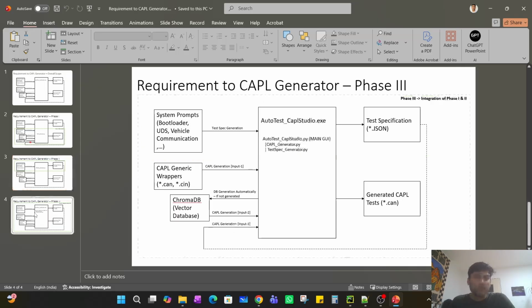In the last and final phase, this is the complete scope of the project. We will start with the software requirements, and once we provide the software requirement it will generate the test specification, and this test specification will act as an input to the tool to generate the CAPL. So let's jump into the demo.